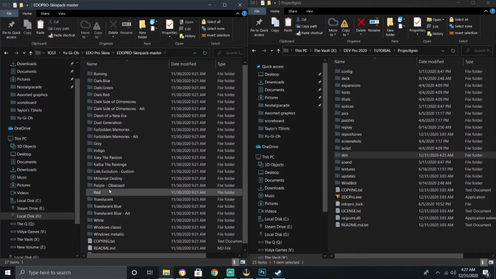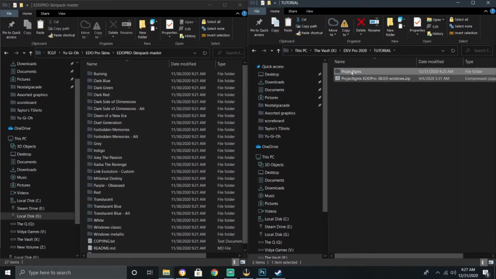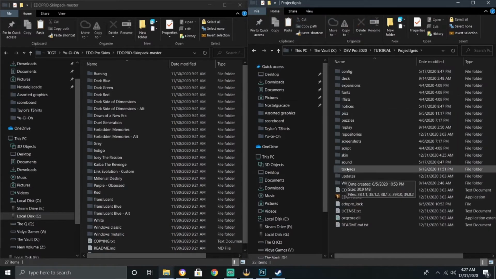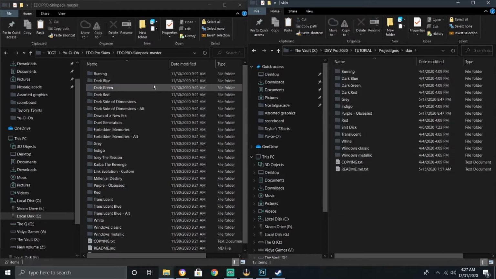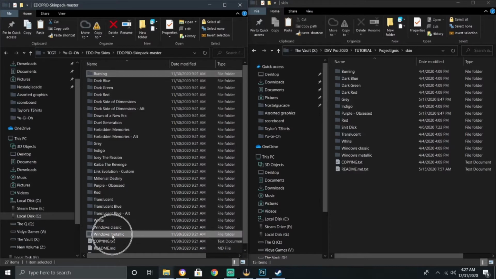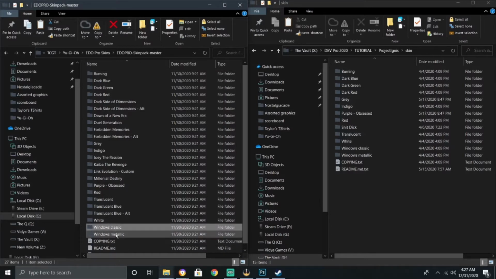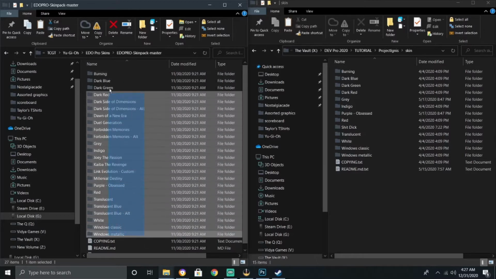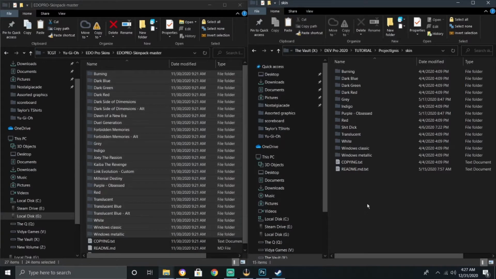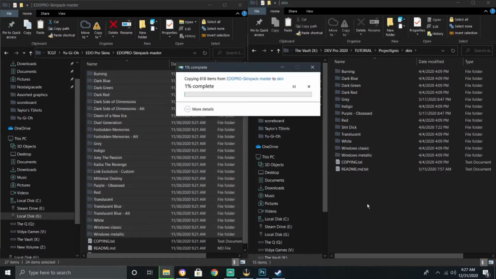So what you do with those folders is you go to where you have your EDO Pro installed, and you're going to look for the folder that is called Project Ignis, then you're going to go to Skins. Then you are going to take the ones you want, which for me is all of them. So I'm just going to select them all. And then you're going to copy them over.